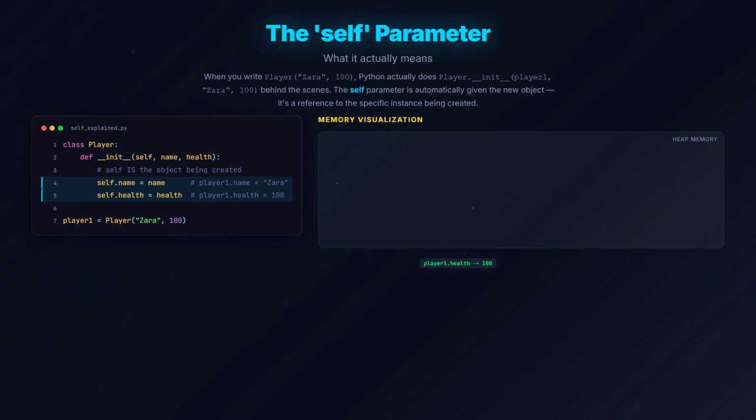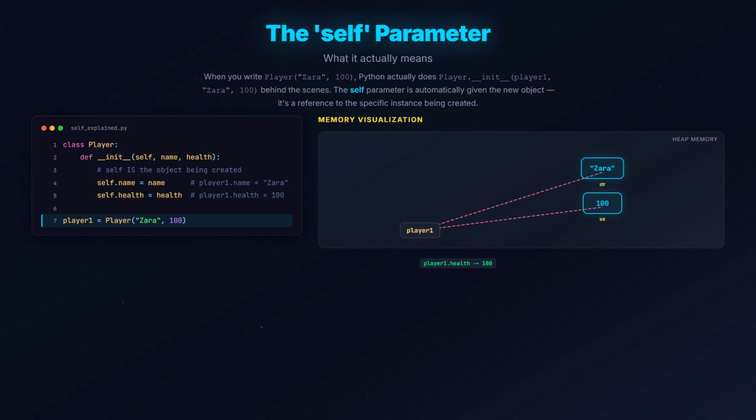Self confuses nearly every Python beginner. Let us fix that right now. When you write player1 = Player("Zara", 100), Python is actually doing this behind the scenes. It calls Player.__init__ with player1, Zara, and 100. Python automatically passes the object itself as the first argument. You do not call it. Python does. That is what self is. A reference to the specific instance being created. Self is the object. You are stamping data onto it.